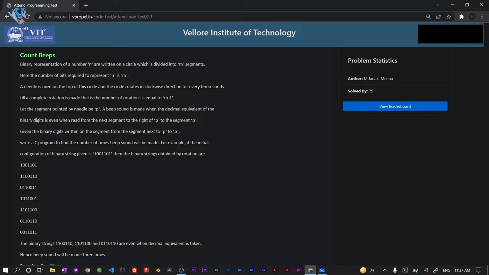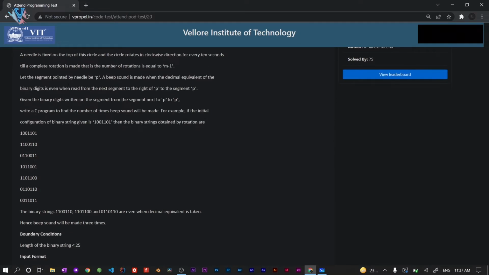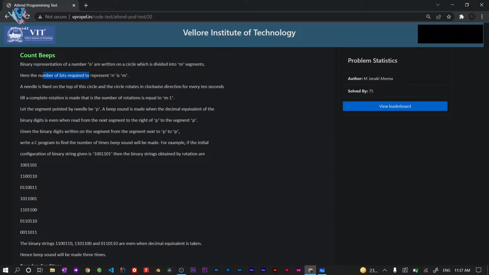The problem is count beep. The binary representation of a number n is written on a circle and divided into m segments. Here the number of bits required to represent n is m. A needle is fixed on the top of the circle and the circle rotates in a clockwise direction every 10 seconds, till the complete rotation is made, that is, the number of rotations is equal to m minus 1. This means the number starts from n and the circle rotation goes to the last number, that is m minus 1.